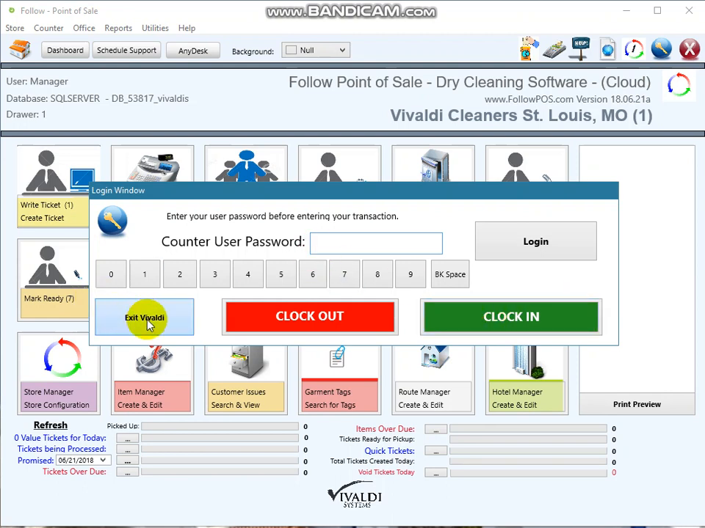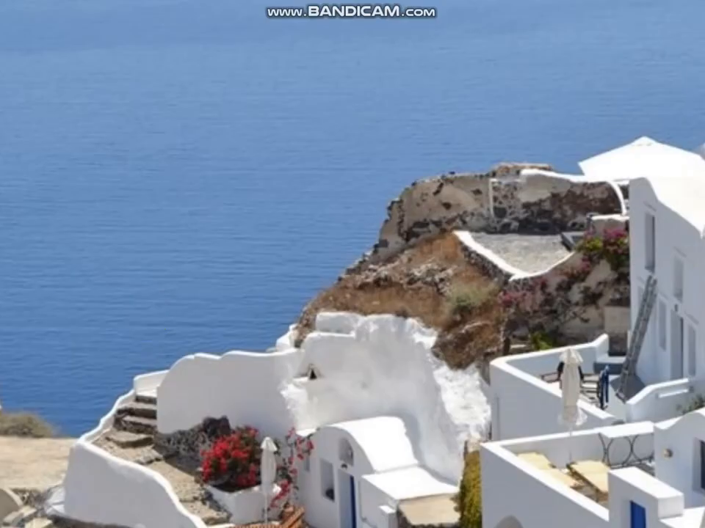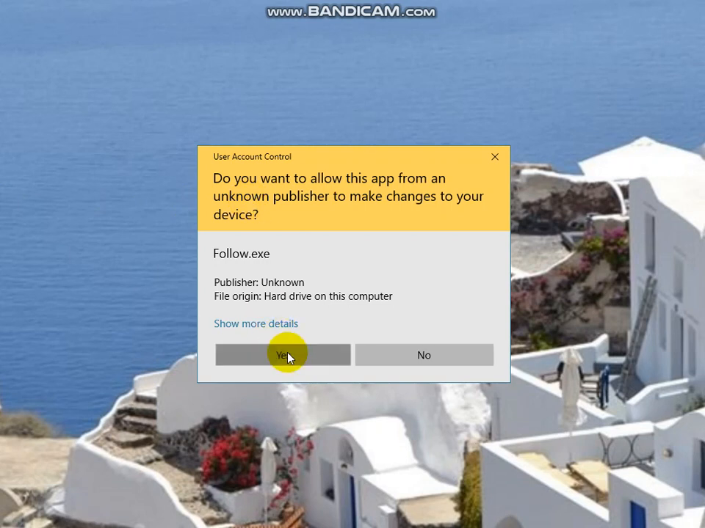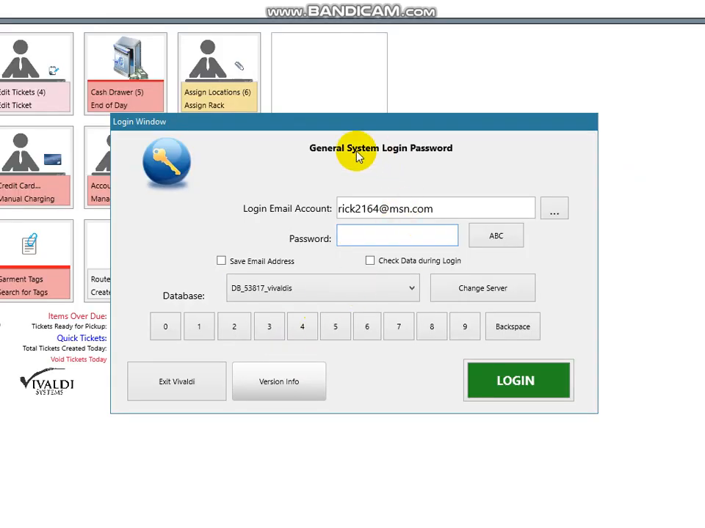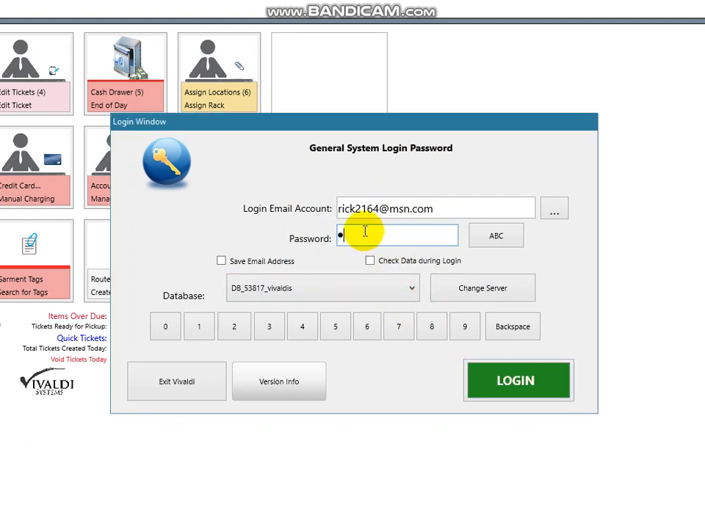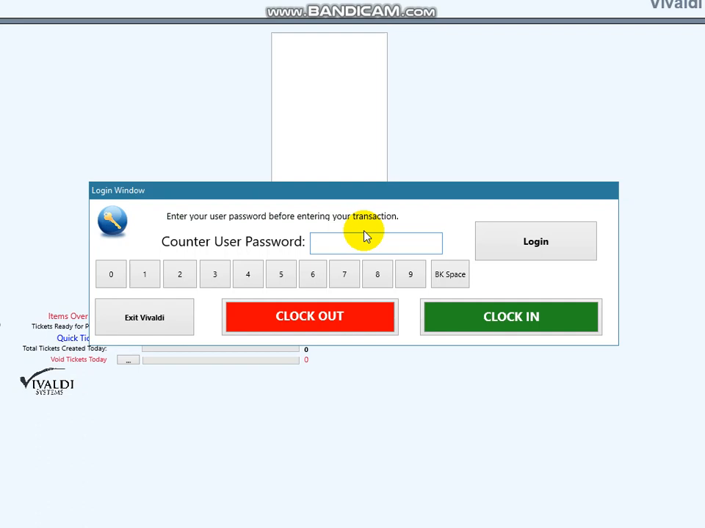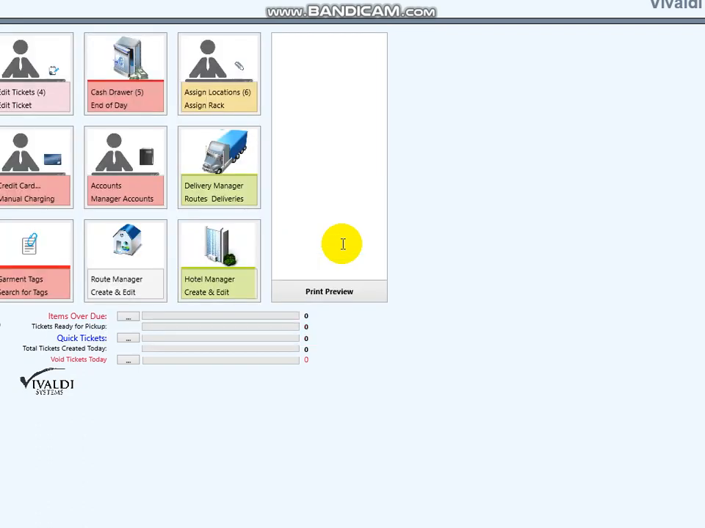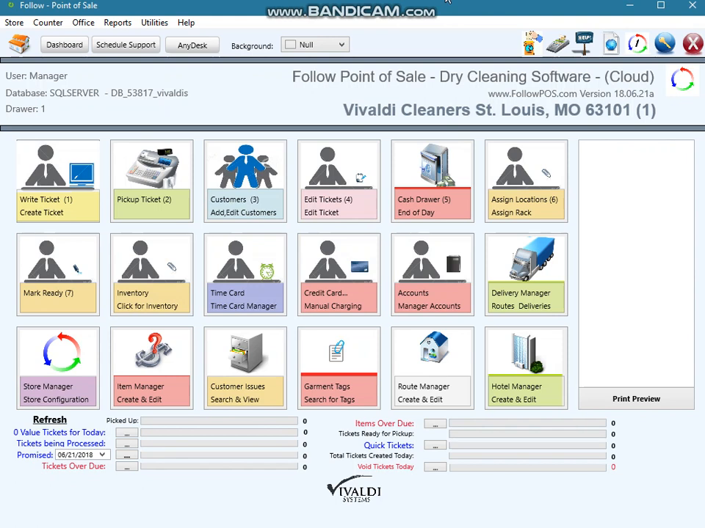Now, if you exit Vivaldi, you're going to notice that when you click the Vivaldi icon and it asks permission to run, you're going to get the general login. This is the general password. Remember, we set that up as 1234. Then the next thing it asks you is to enter the current user password. So I'm going to log in as 6666, and now I'm logged in as the manager.